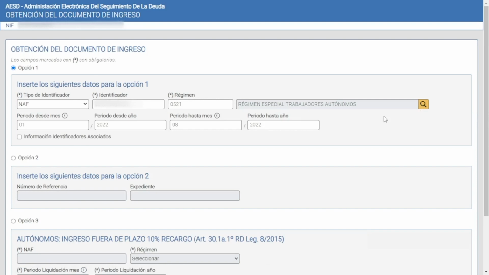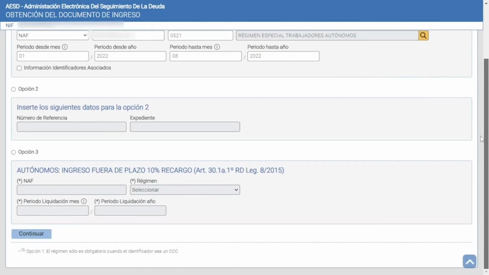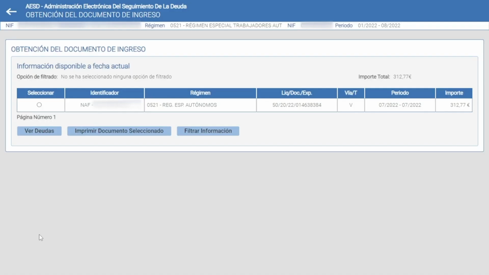In the case of the fields, period from month and period from year, I will write the number of the month and the number of the year from which I want to check. In the case of the field, period up to month and period up to year, I will write the month and the year up to which I want to check. When all the data is filled out, I will scroll down to the button Continuar, and in this way, I will be able to see my information available at the current date.